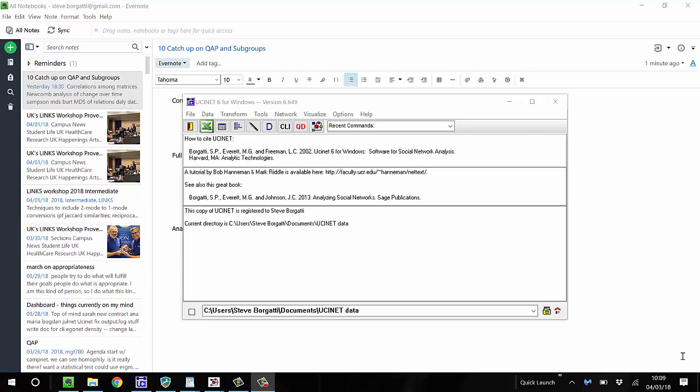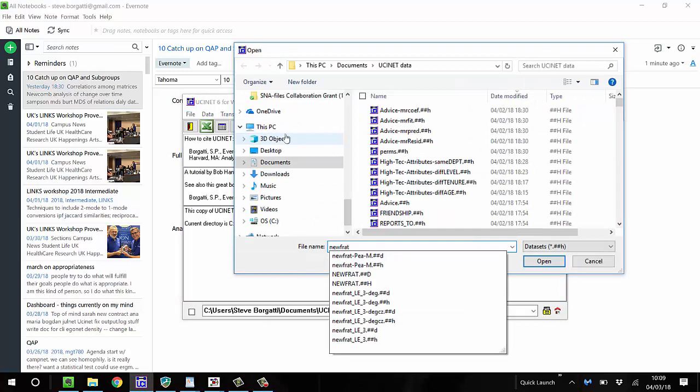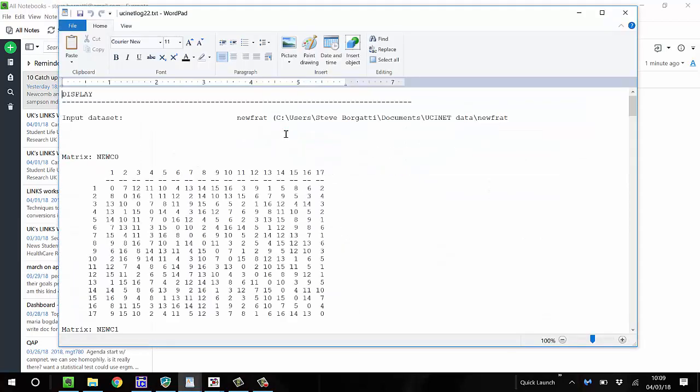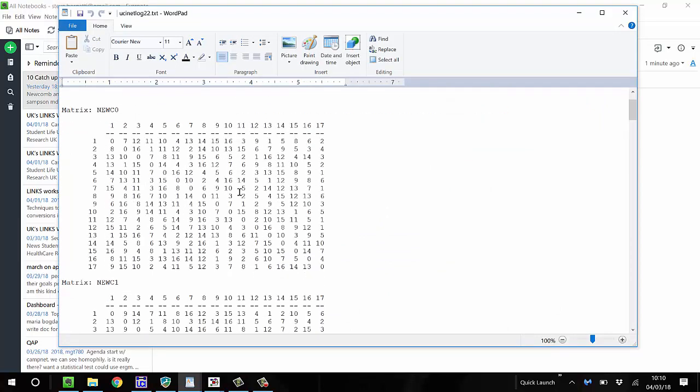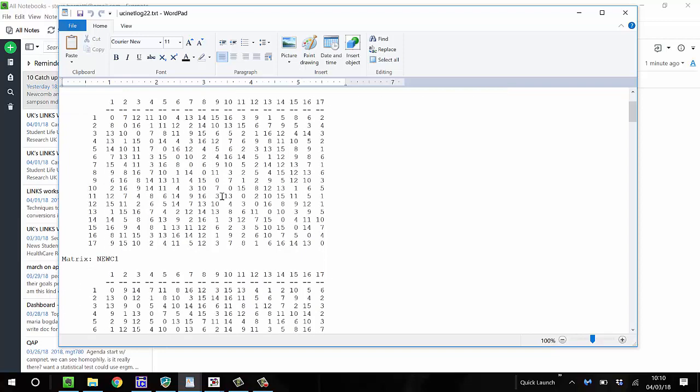So I want to show you a data set that's kind of fun. I'm going to display it, and it's called NewFrat. We have touched on it briefly before. But NewFrat is the data set that was collected by Ted Newcomb in the 50s, and he wrote a book about it in the 60s. It's about 17 people who are living in a house.